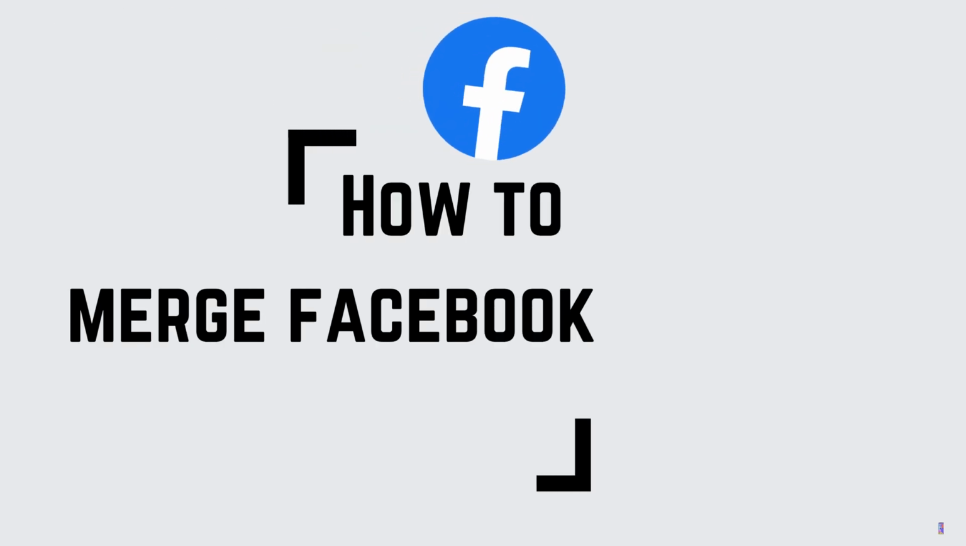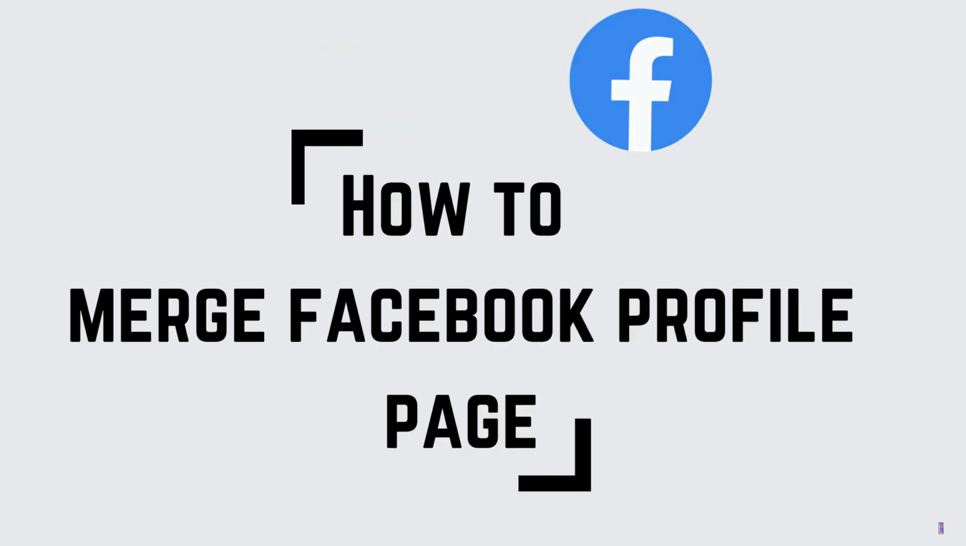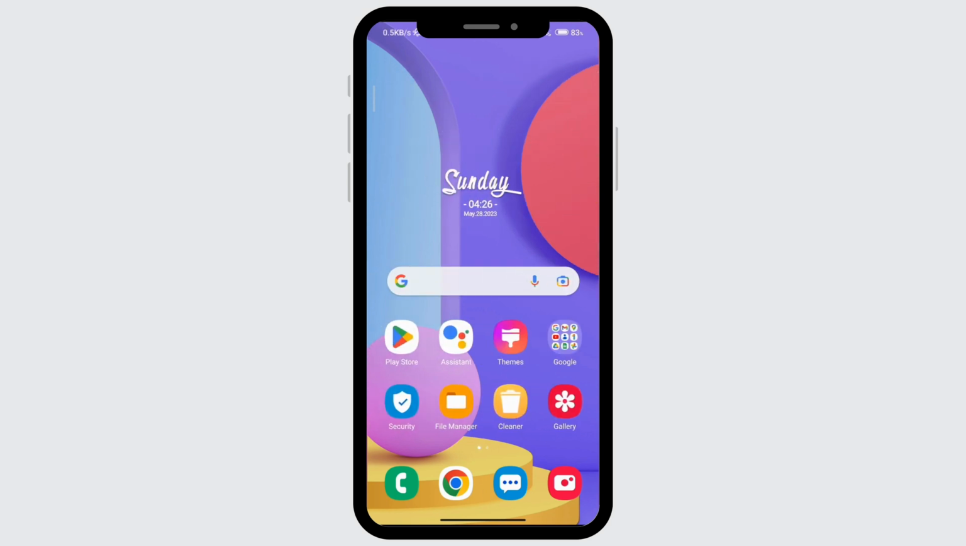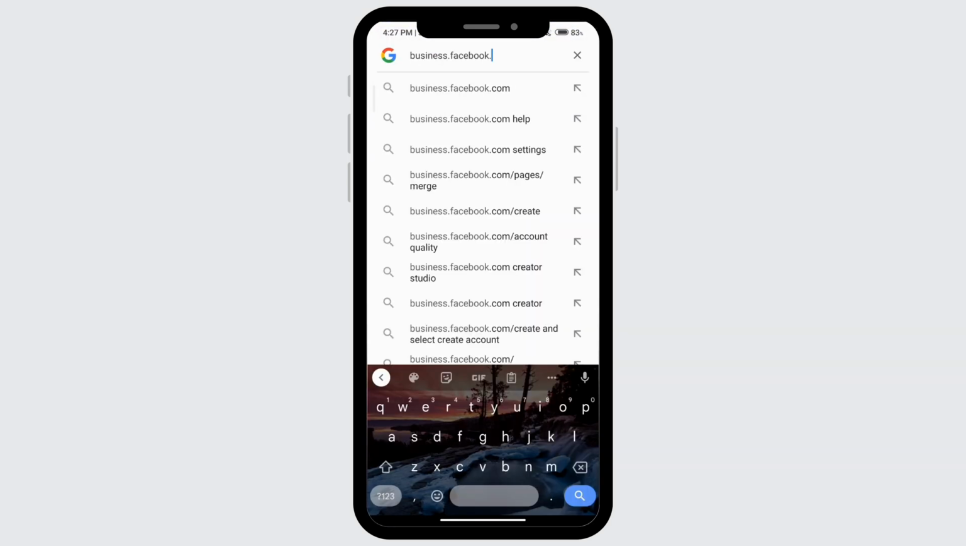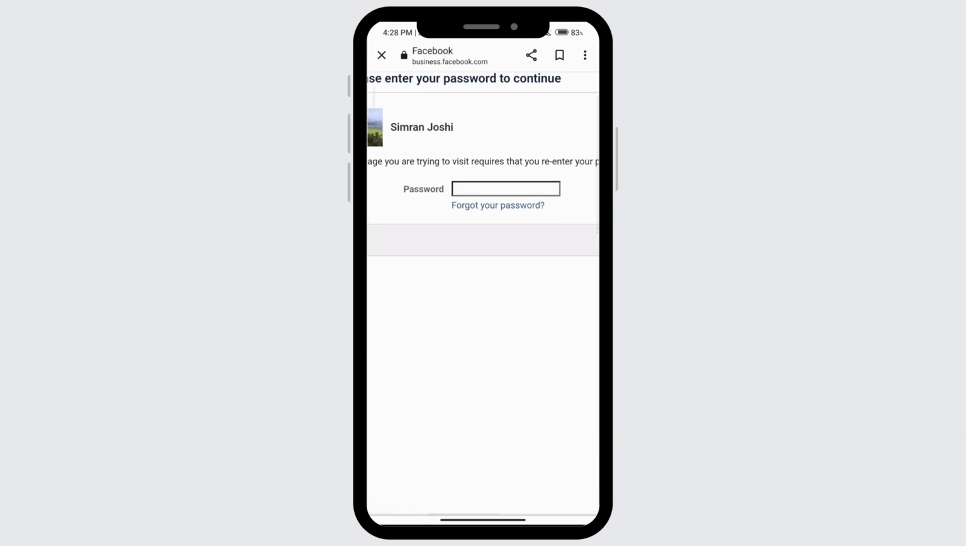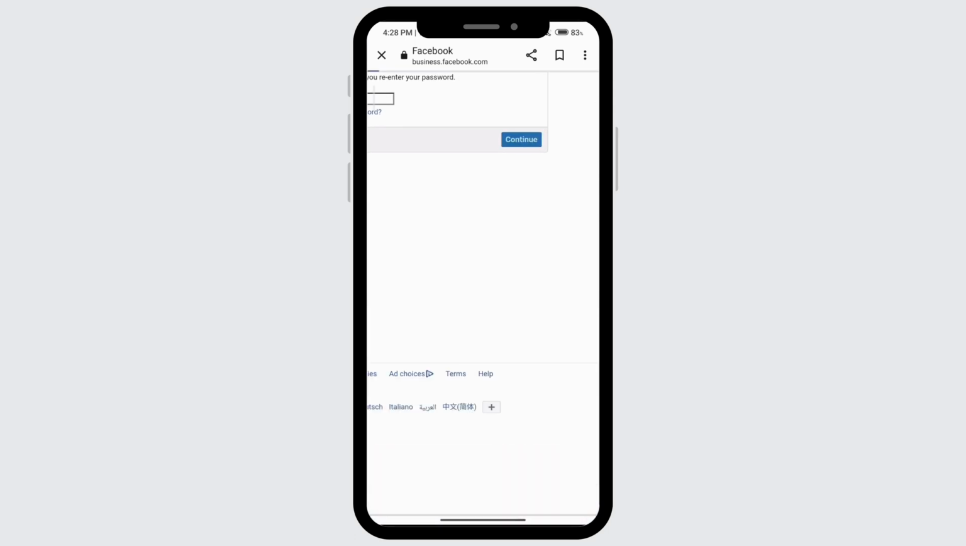How to merge Facebook profile page to profile page. So go ahead and open any browser. Type business.facebook.com and you'll see it pops up pages/merge. So click on that. So go ahead and sign in and then press continue.